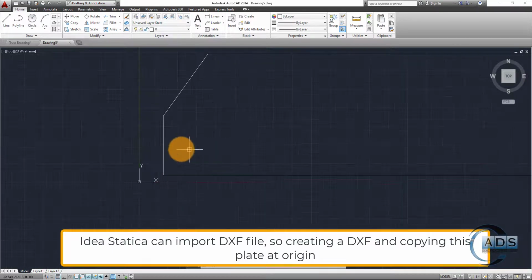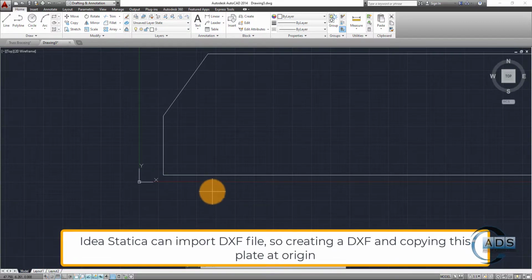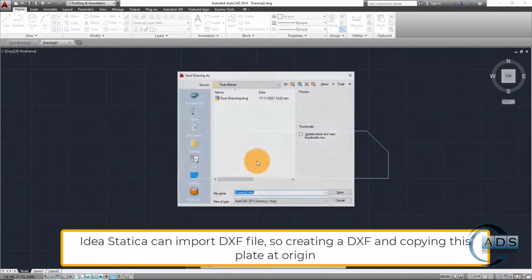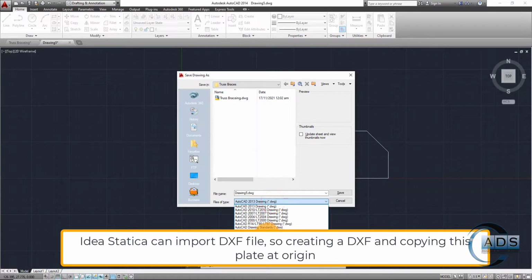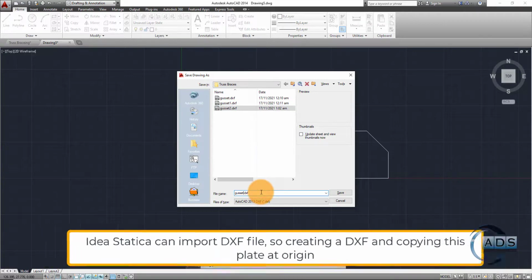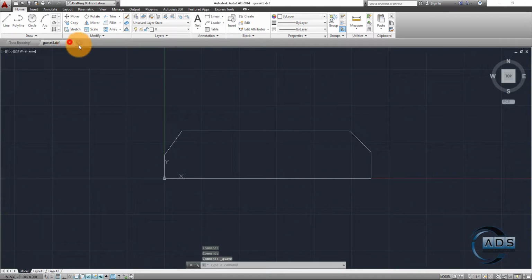Now we have to place this plate corner at origin. So to do so, just select a line starting from L, move. Now Control S and selecting as a DXF, and let's say Gusset 3. So this is saved. Just close it.